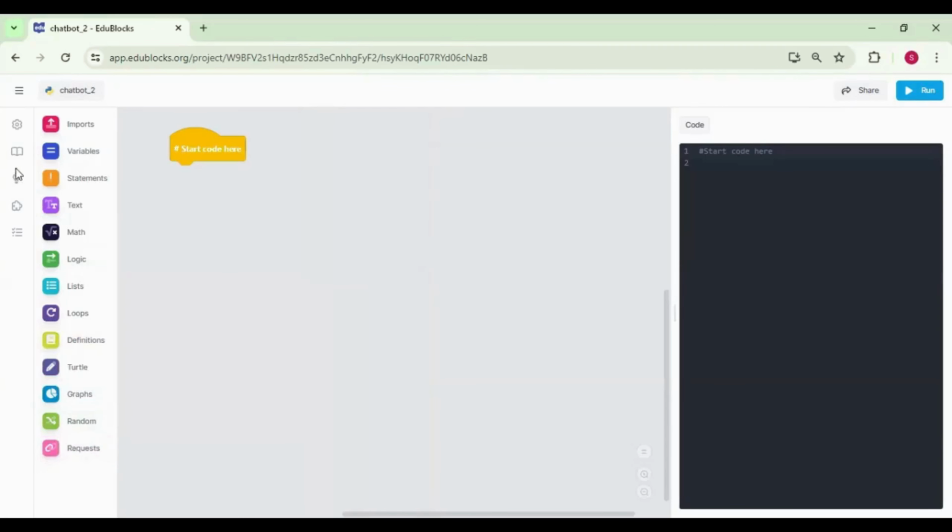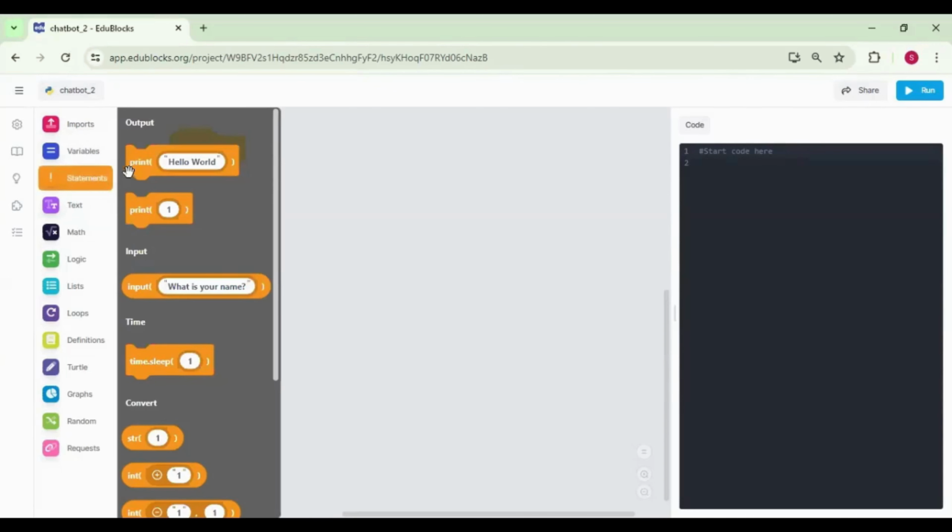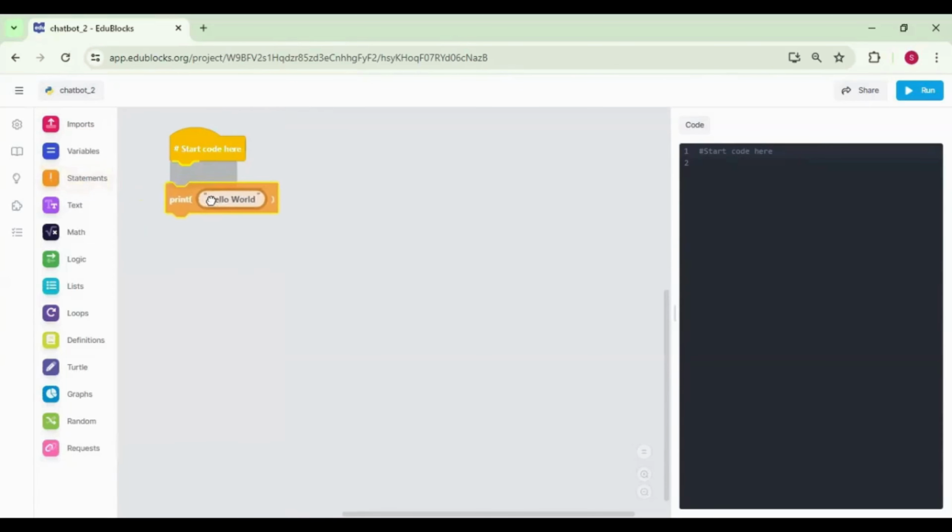So now let's start coding. In order to start coding, there is a block with start code here. And on the right side, you can see the visual feedback. As we have discussed, what is visual feedback? It tries to give you the code. It gives feedback for the user. So now let's start with a print statement. So I'm going to print here.